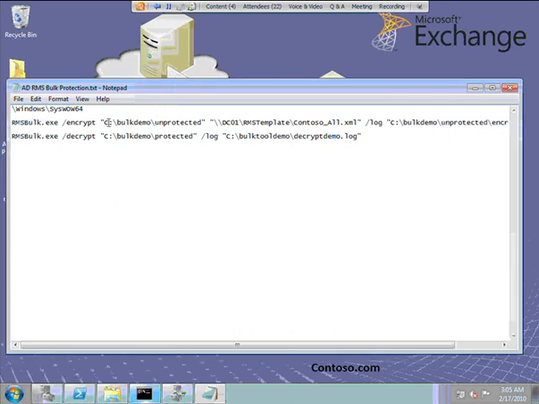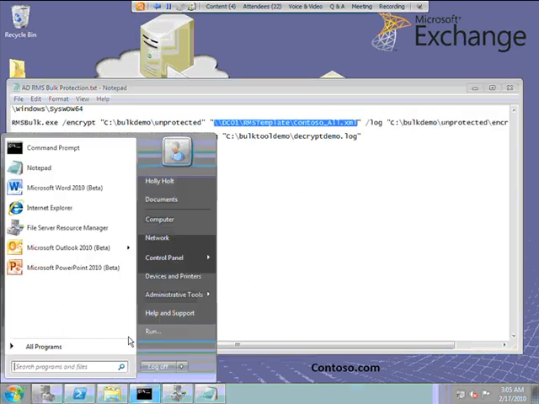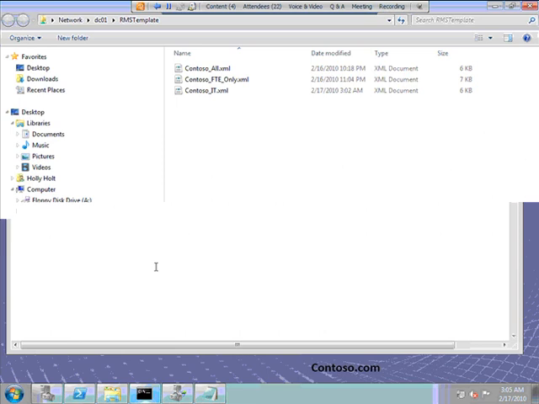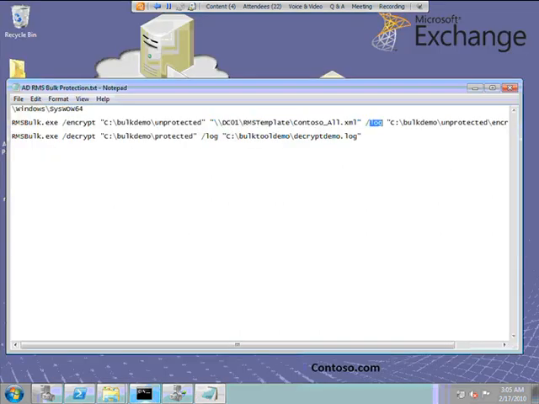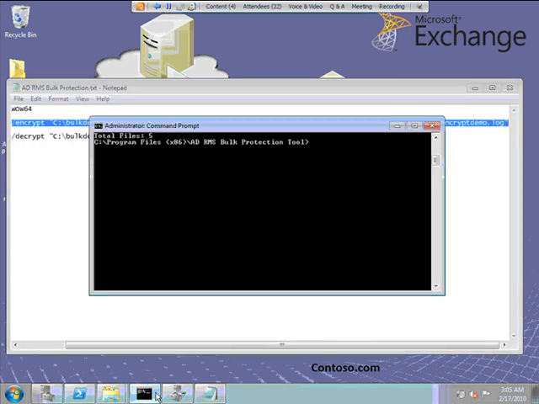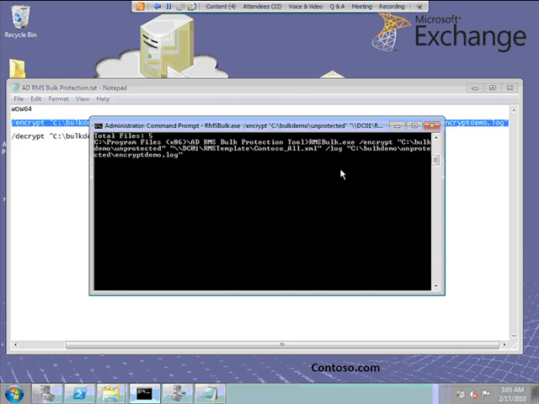The syntax says RMSBulk.exe encrypt the data from this folder, which is unprotected, that is unencrypted. Use this particular template on this particular share, which is my domain controller, RMS template. You will see it over here. And then use the log file to store the log in the same folder. So I'm going to copy this and paste it. I have installed the AD RMS bulk protection tool, and it is located in this folder, Program Files x86, AD RMS Bulk Protection Tool. I'll right click and say paste, and I'll hit enter.